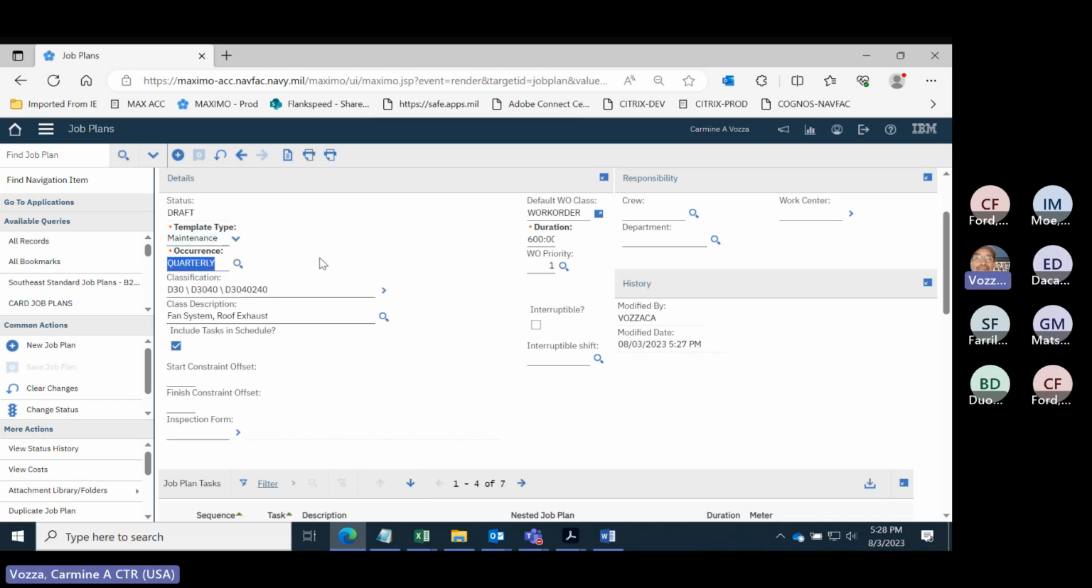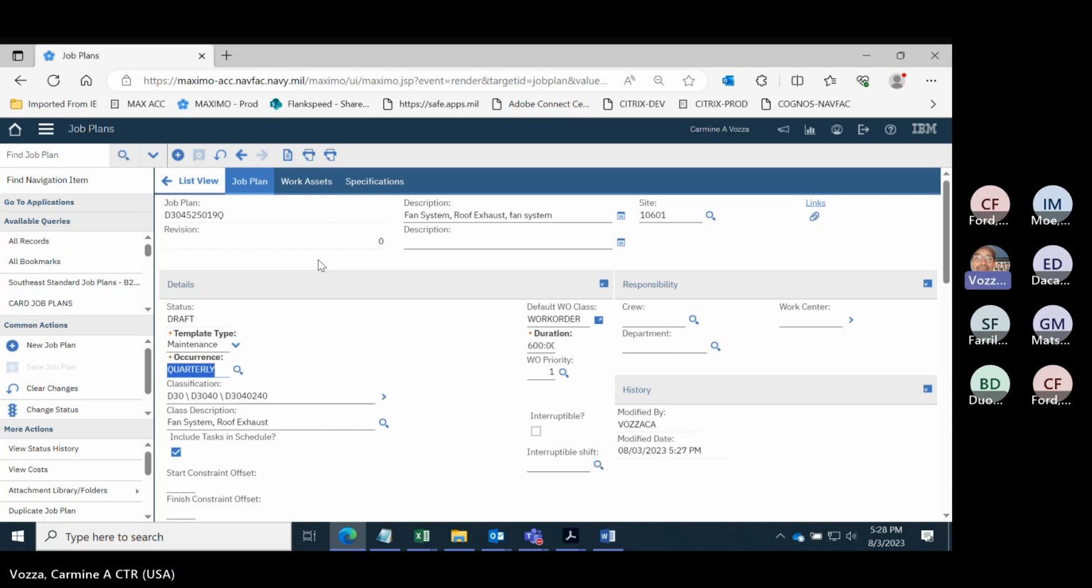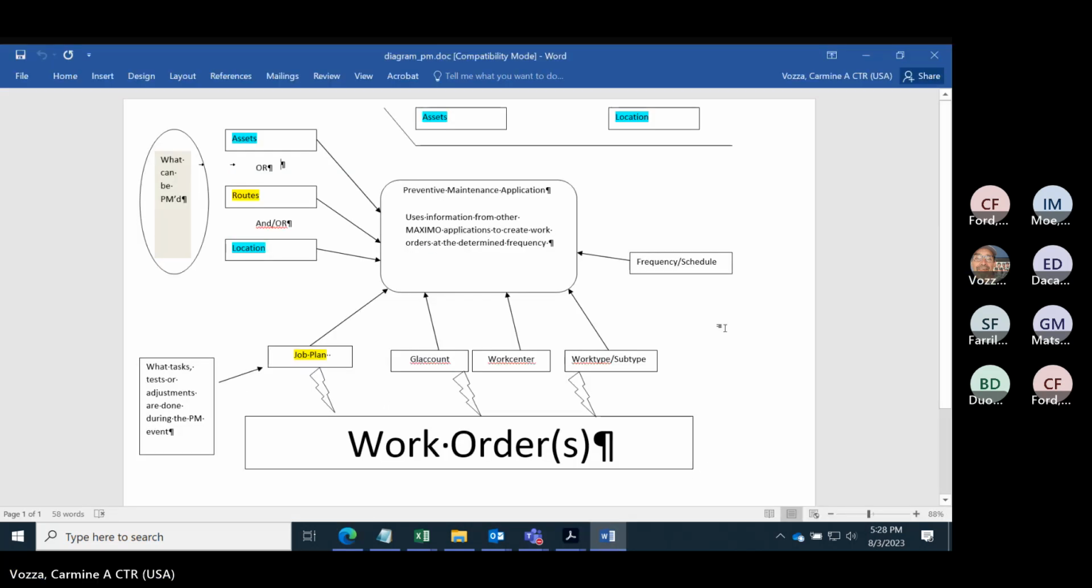This is called occurrence. Now, PM working group, after discussions, how do I identify a job plan that's quarterly? Well, I'm going to stick in my 2 cents. The PM really drives the frequency, not the job plan. I don't care what you put on the job plan. You can put quarterly, annual, whatever you want. I can put it on any PM I want. So the frequency really is dictated by the PM. They place the frequency on the job plans.